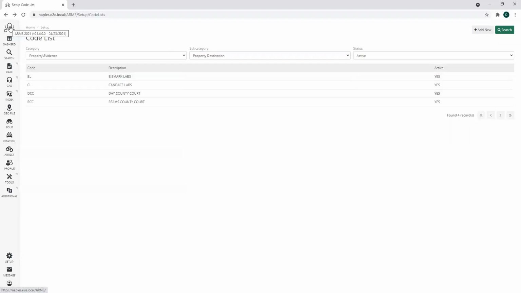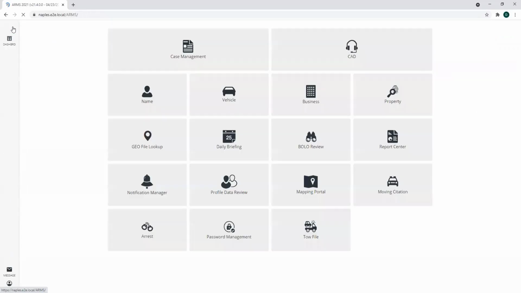Let's go back to our home screen, and we are going to look at the actual data entry into there. Now, you can add property to a CAD event. I'm going to go through adding a piece of property just to case management. CAD, it works pretty much the same. There is a property button at the top of the CAD screen. So if you want to add it to a CAD event, just click on that property button and fill out the information for that piece of property.